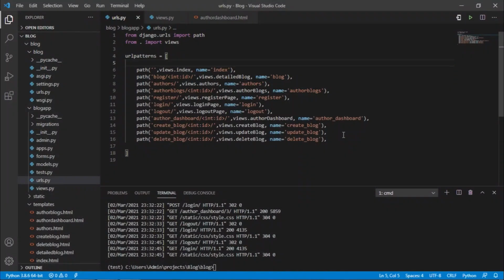Hey there, this is Veeresh Halli, and today I would like to give a video demonstration of my project called Blog. Blog is a web application built using Django as backend web framework, HTML, CSS, Bootstrap, and Chart.js as frontend.